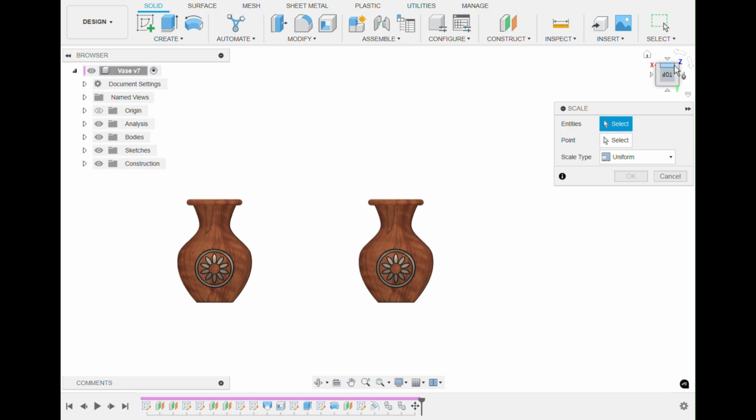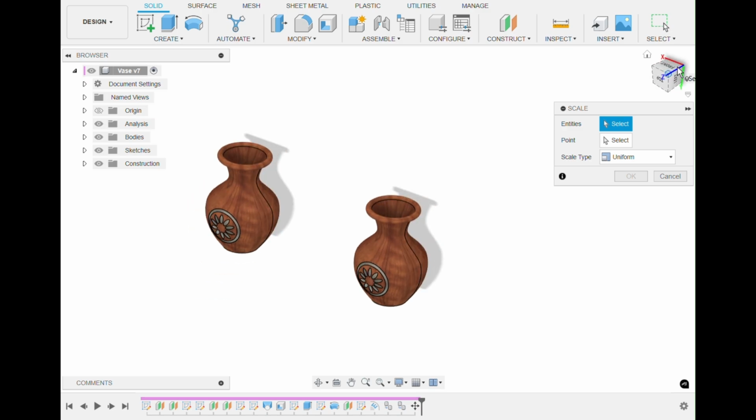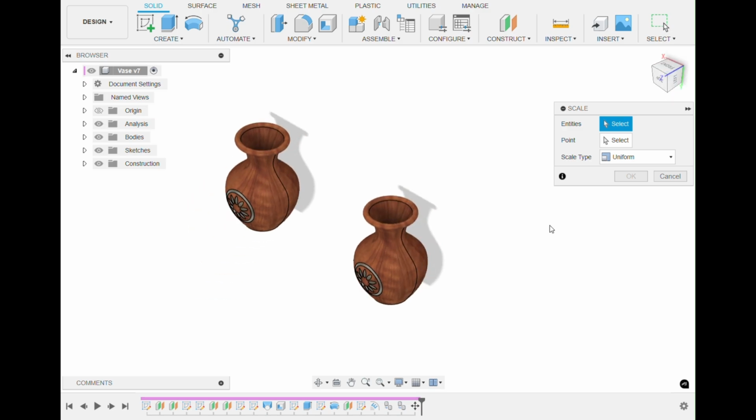The Scale window will have two Select prompts, one for entities and another for point. Select a body or sketch for your entity. Doing so usually automatically selects a point on the object. An arrow will appear on your entity.